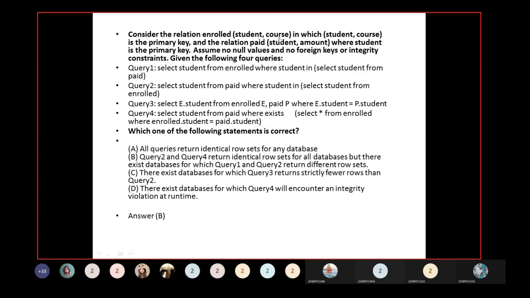The relation paid is one more table. The first table is enroll and the second table is paid. The paid table has two fields, student and amount, where student is the primary key. Assume no null values and no foreign key or integrity constraints. Given the following 4 queries, we have two tables, named enroll and paid.